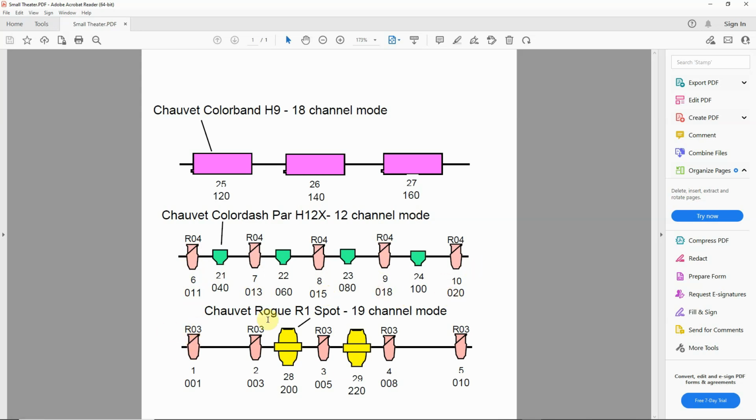I was able to color them. This one has Roscoe 03 gels in it, and this has Roscoe 04 gels in it, since those are regular incandescent lights. We have some Rogue R1 spots, because we're a community theater with a little bit of money. So we have some Rogue R1 spots here down on the front electric that we're using. And these have a DMX address of 200 and 220.